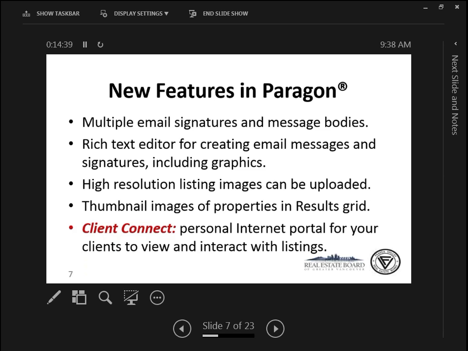And you can be set up to receive email notifications about each of those different classifications. Plus, when a new listing is added, there's a price change, a status change, or comments are added, so you too can be automatically notified about activity in Client Connect.